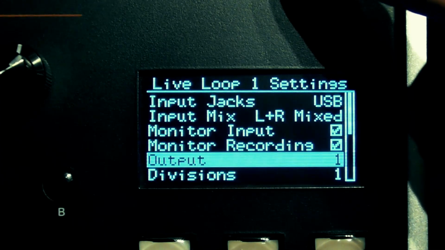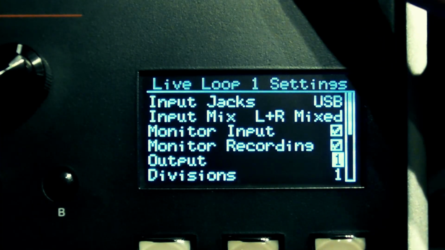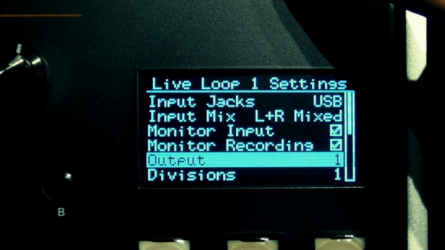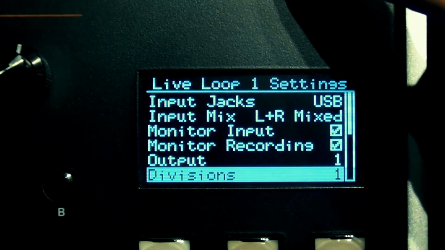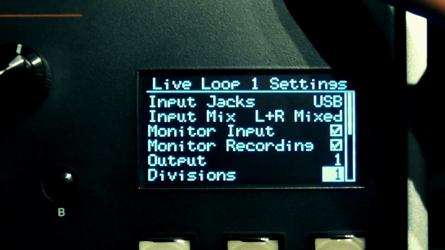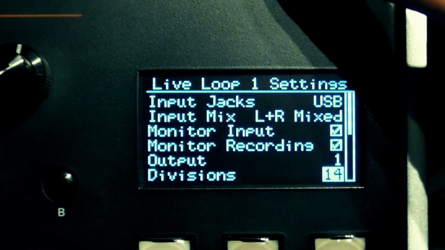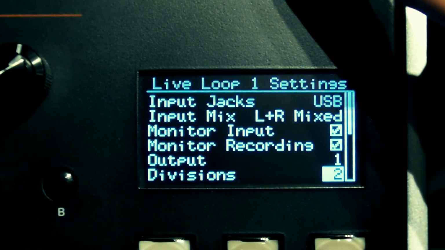Next, we can set the output from 1 to 8. Stereo live loops will play through output pairs as we've discussed previously, but as a reminder, outputs 1 or 2 means outputs 1 and 2, outputs 3 or 4 means outputs 3 and 4, etc. Next, we can set the divisions. 1 means the full length of the current pattern, and then 2 to 16 are divisions thereof. For example, 2 would be half of the length of the current pattern, and it would play twice.